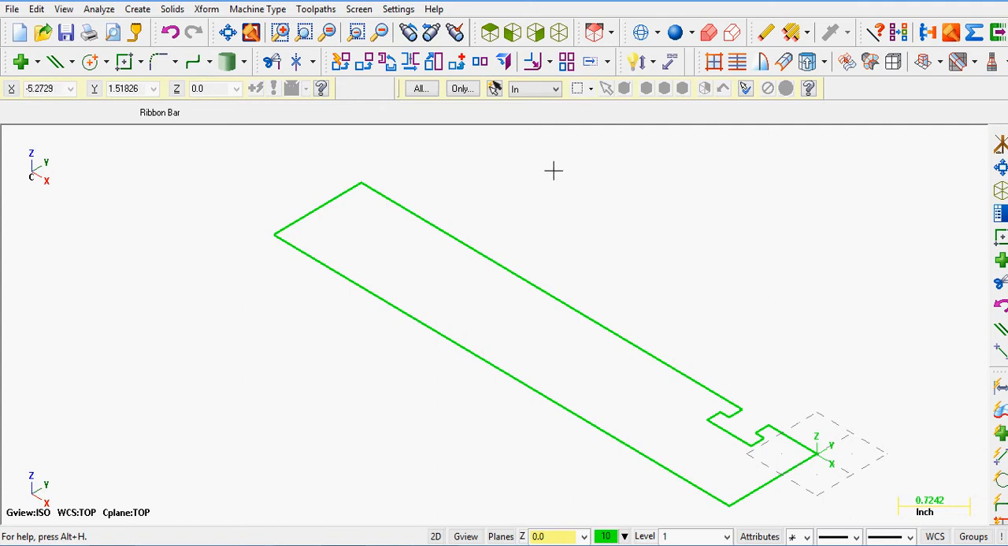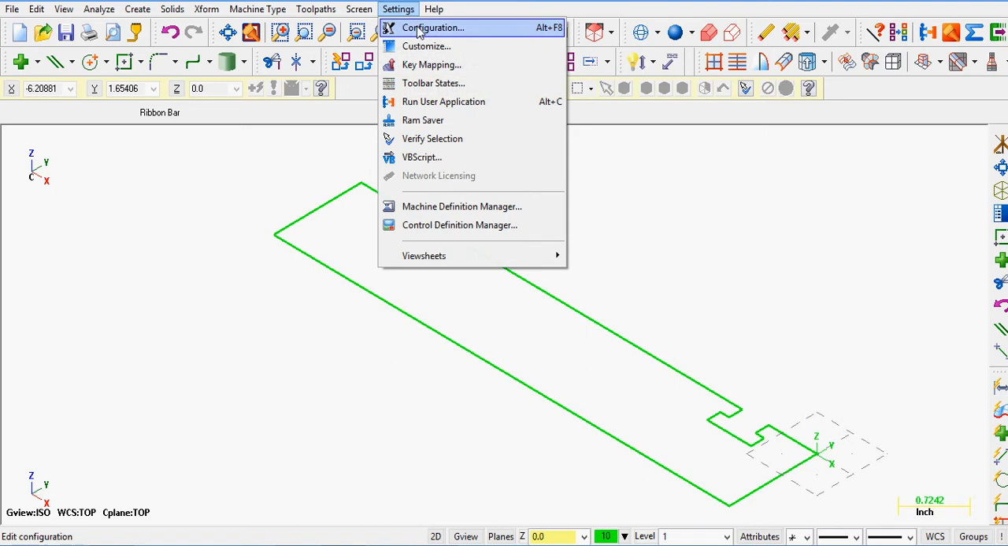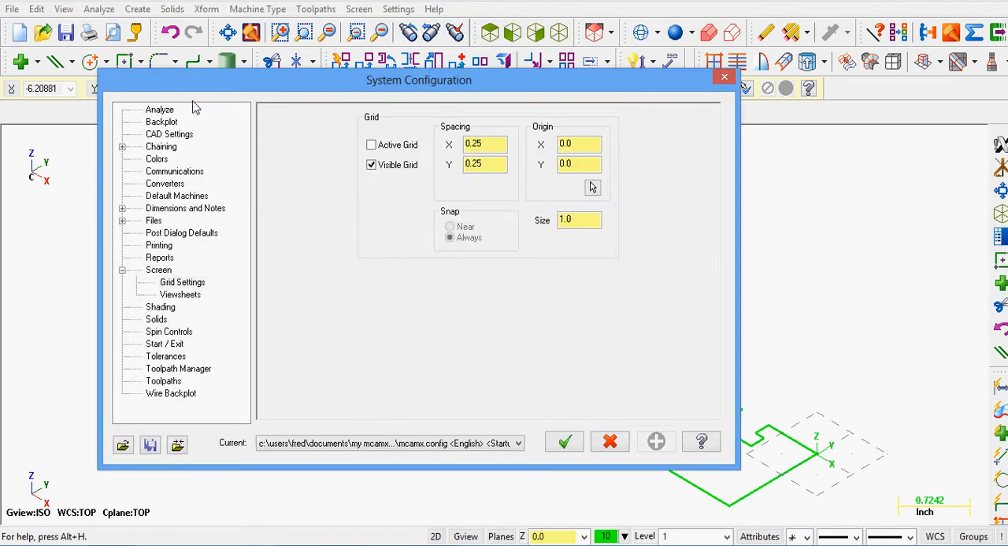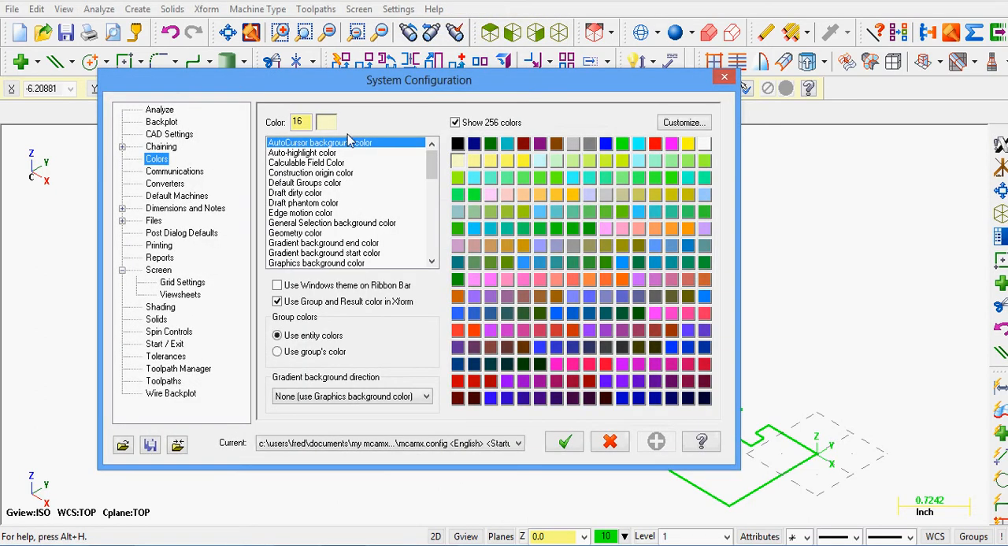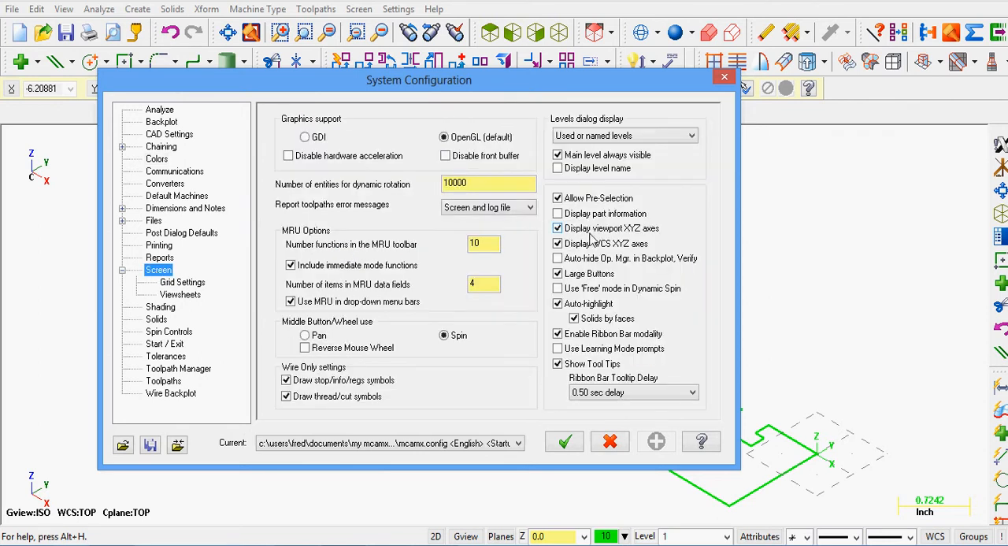So to add this square, we're going to go to Settings, Configuration, and from here I can change colors of things, such as my background color, any color I wish to choose. But if I go to Screen, I can turn on display the XYZ axis, and I'm going to display the WCS, Work Coordinate System, XYZ axis.